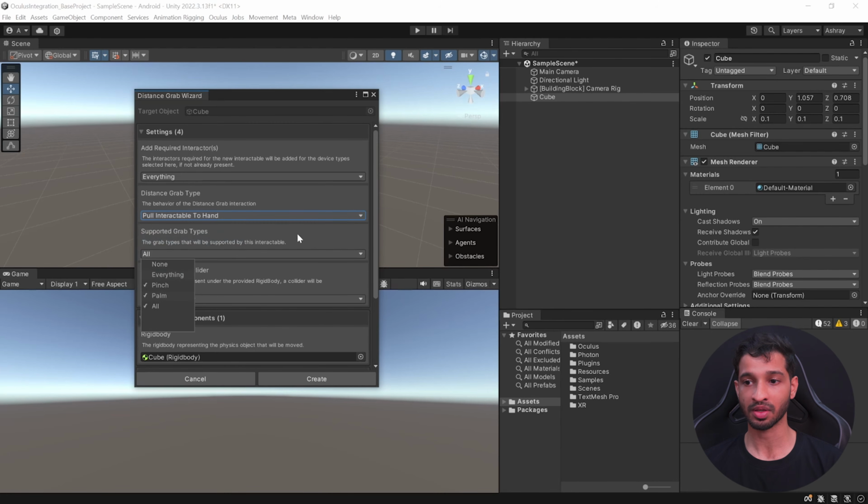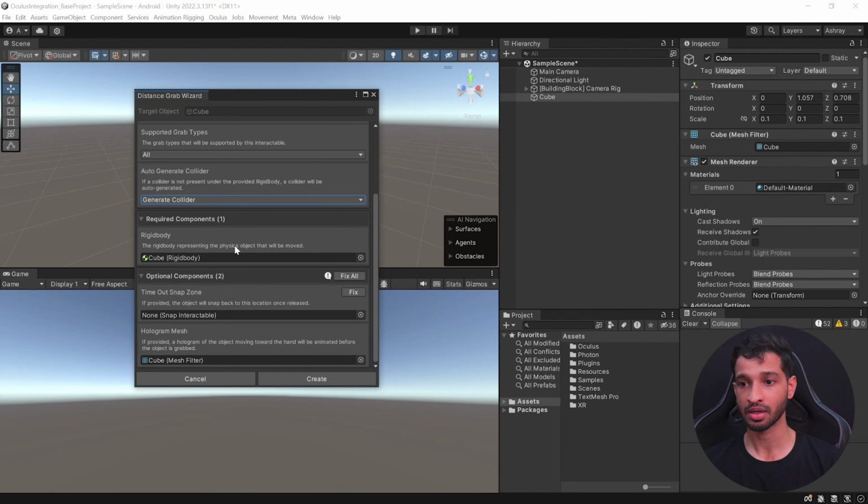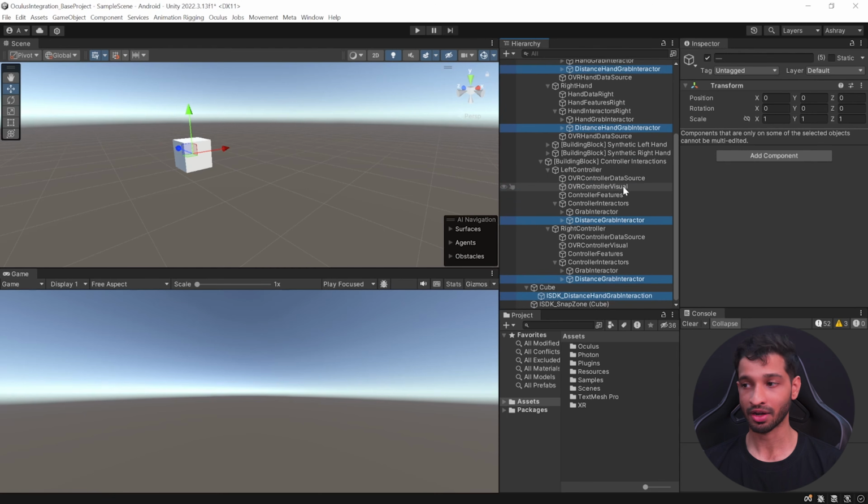You can select the grab support as pinch, palm or both of them. You can choose to generate the collider automatically, or you don't want it to get generated. Make sure it has a rigid body. And here you have an optional component called timeout snap zone. So if you choose to add this, once you release the object, it's going to snap back into its position after a given amount of time. I really like this feature, so I'm going to click on fix all to add the snap interactable point, and then click on create.